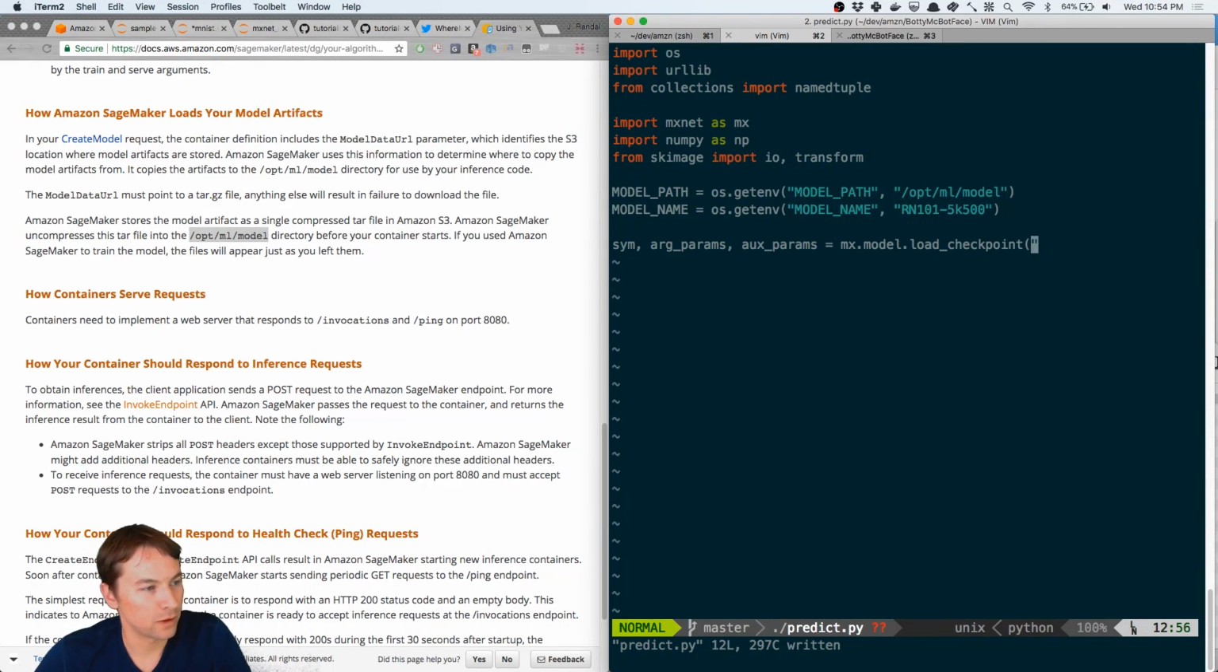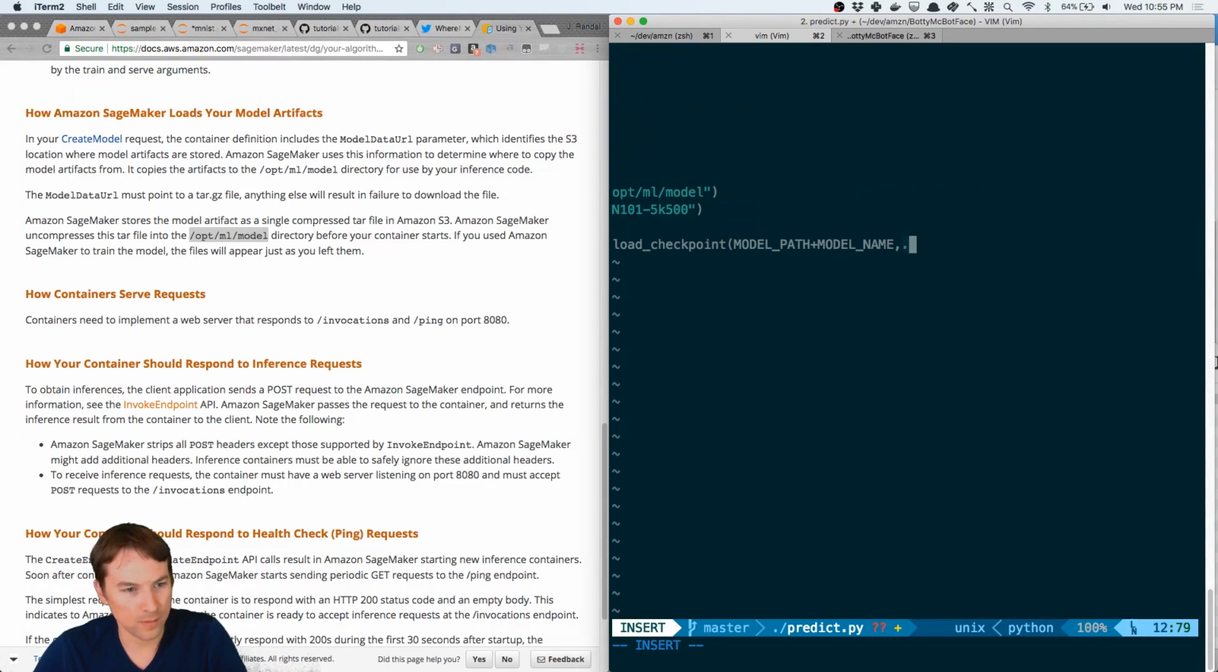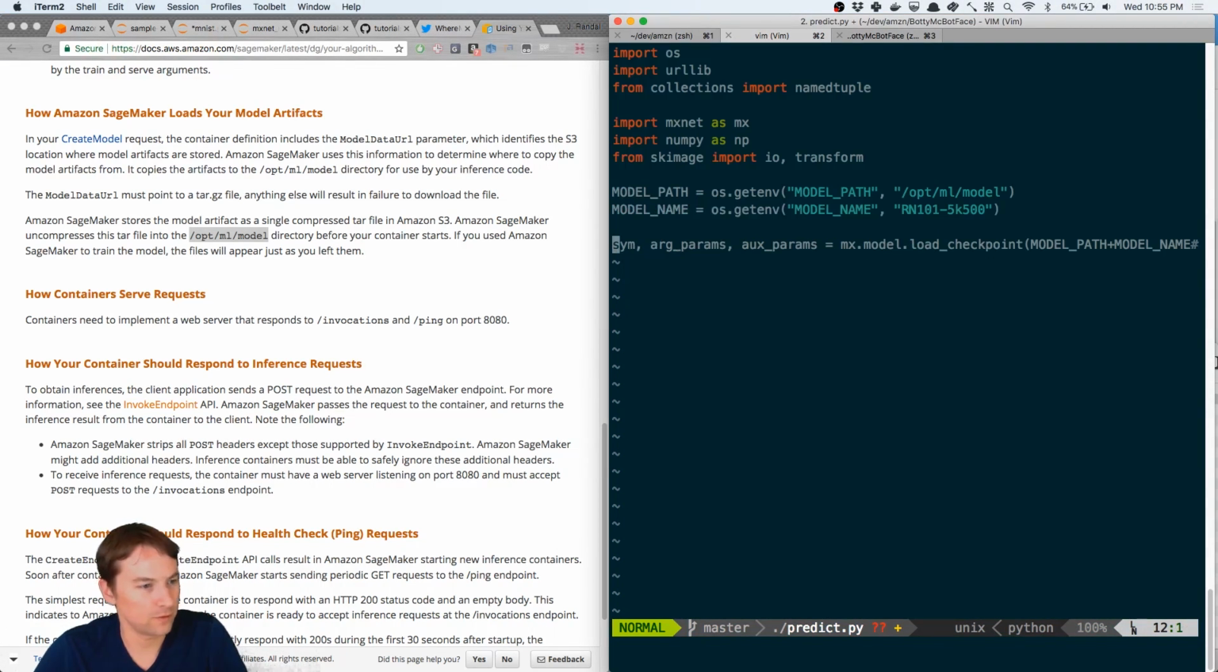So we want to load the checkpoint from our model path plus model name. And then we're going to load this 12 here, and I just know this from experience. That's just saying load the end of it. Okay, and then we're going to create a module.